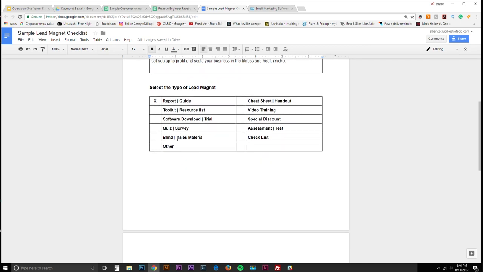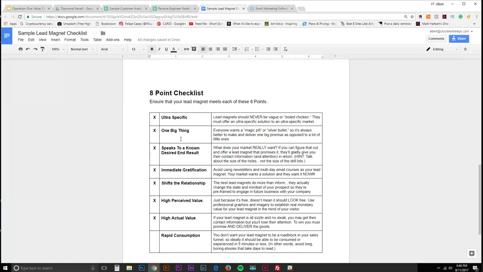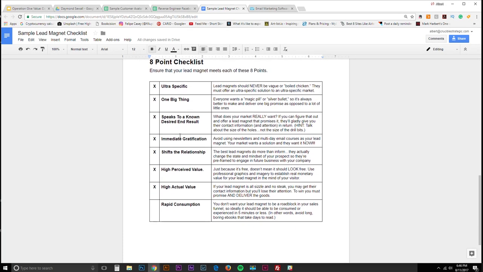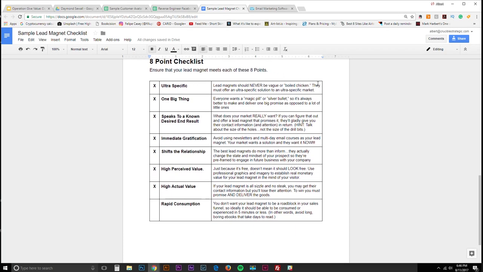Now here's the really important part, the 8-point checklist. Ensure that your lead magnet meets each of these 8 points. It needs to be ultra specific. Lead magnets should never be vague or boiled chicken. They must offer an ultra specific solution to an ultra specific market. This is why we did the customer avatar.